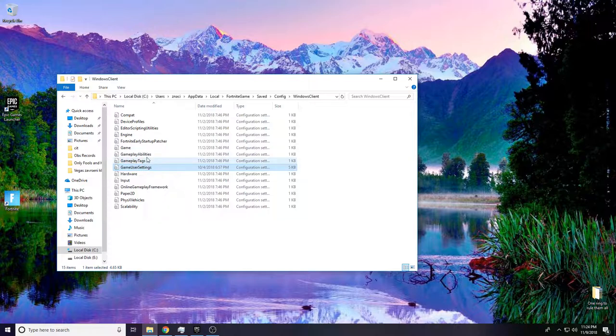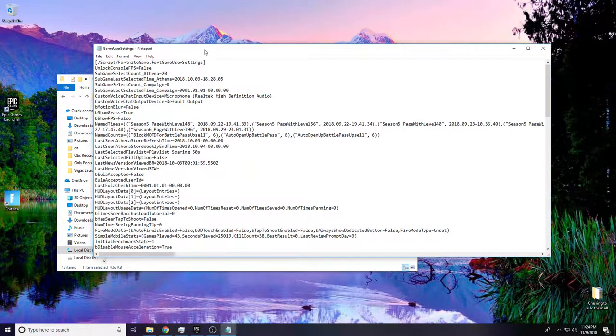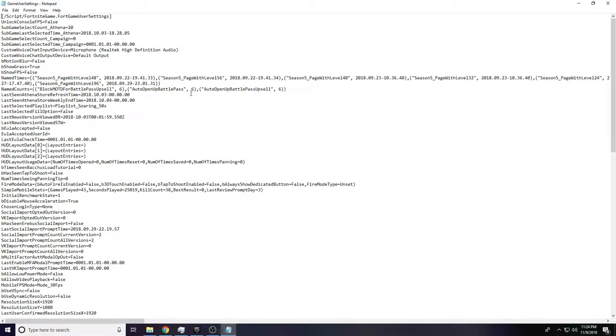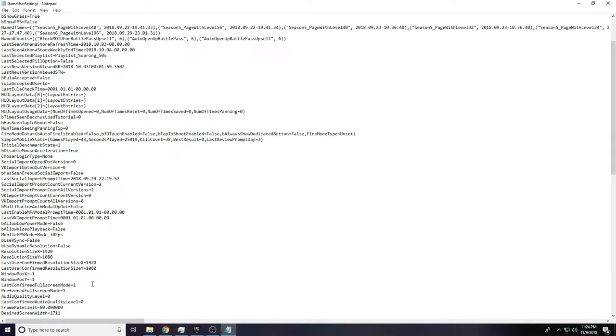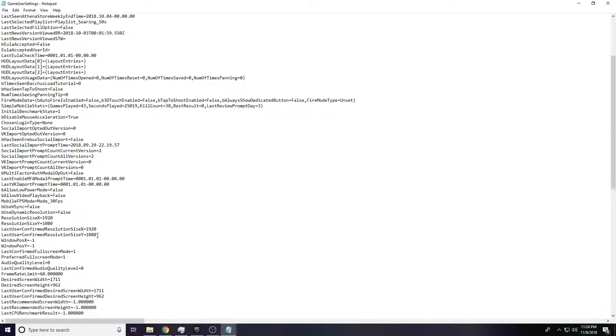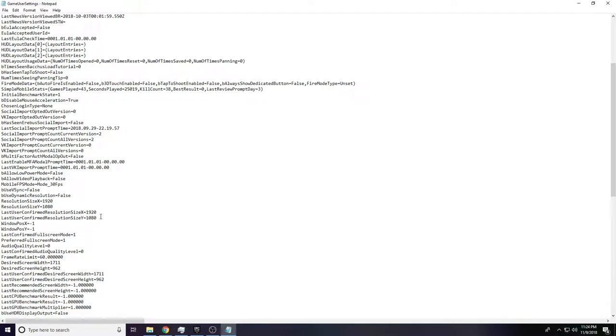this game user settings. Open this and you will see a notepad, and it seems a little bit complicated, but it isn't. You just need to correct some stuff here, and it's really really simple, guys. Go here and find these four things, and these things you need to change, guys.